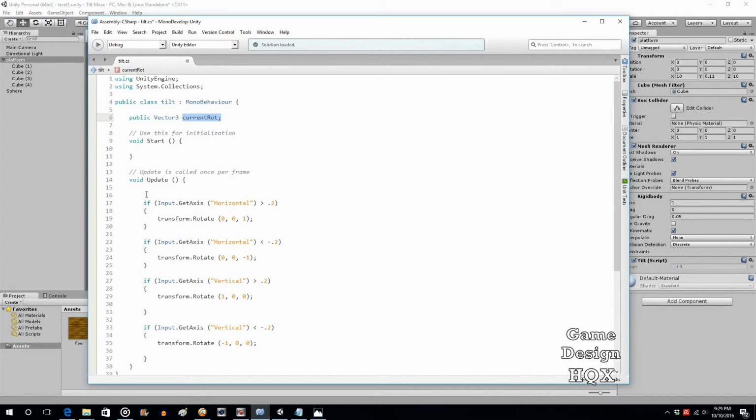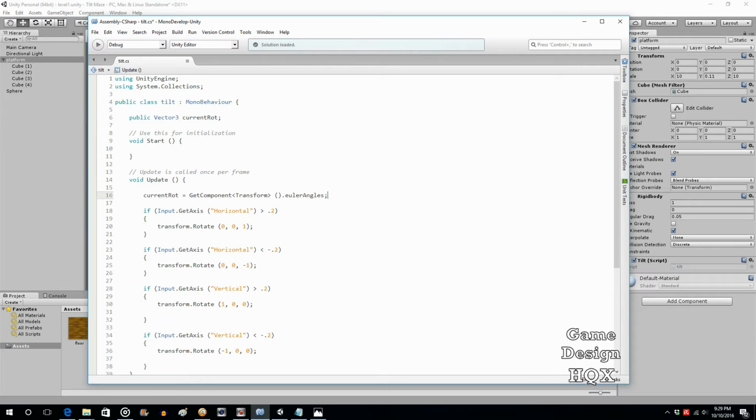So how do we get those values? Simple. In the update section, we say that this variable is going to be equal to GetComponent Transform eulerAngles. So what's eulerAngles? eulerAngles is the current rotation. Whereas this is saying, change the rotation, this is saying, what is the current rotation? So we're going to drop the current angles into this variable. So far, so good. So we've created the variable.